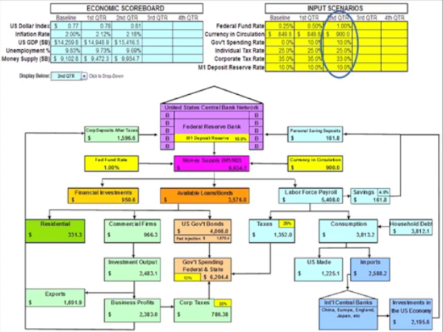In addition, we've increased our currency in circulation to $900 billion, and we've reduced the corporate tax rate to 33% in order to encourage business expansion and hiring. The effects of these multiple economic policy changes are shown in the economy scoreboard.